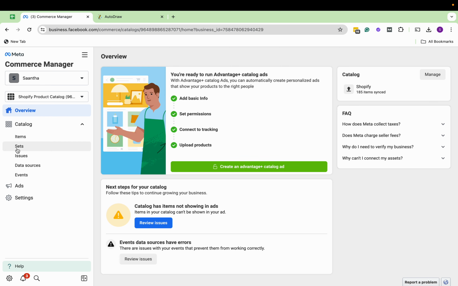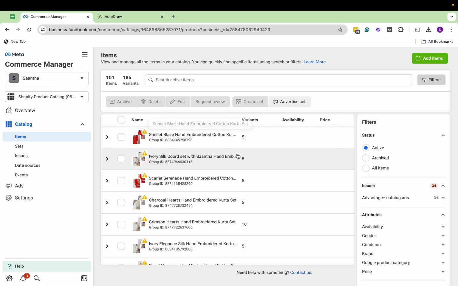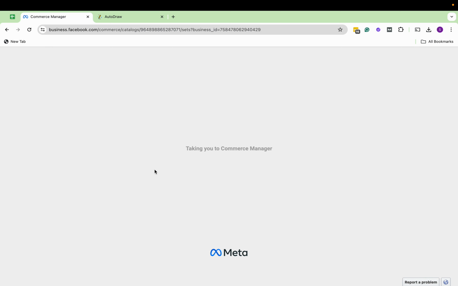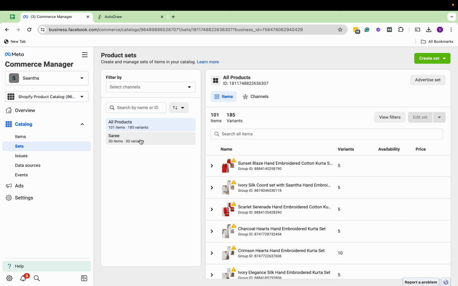Now on the left you'll see sets. These are all the items which are in the catalog. It will be a mix, all the products which you have on the website. Now we go to sets. Here we want to categorize. So here if you see, I have already created one set which is sari. Let's create another set.